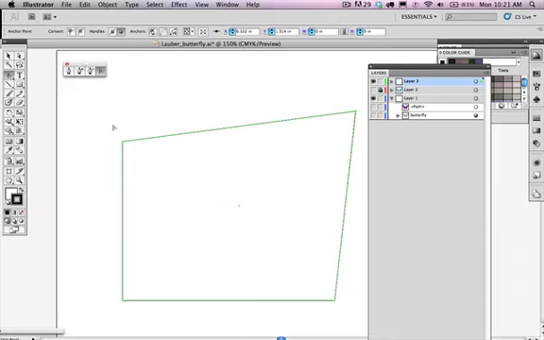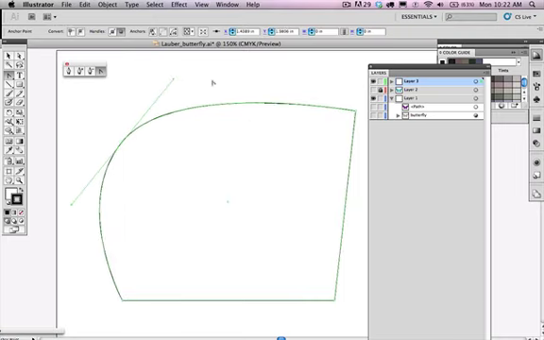So I'm going to click on this convert anchor point tool. I'm going to click on a point here, and I'm going to drag. And as I drag, I get these handles. These handles are called direction handles, and they allow me to kind of drag out and change the lines here so that they're curved instead of straight.